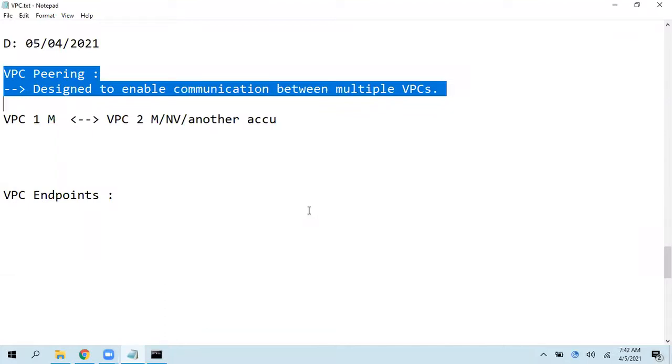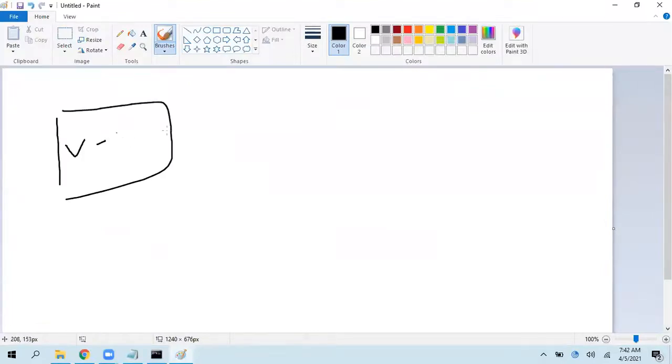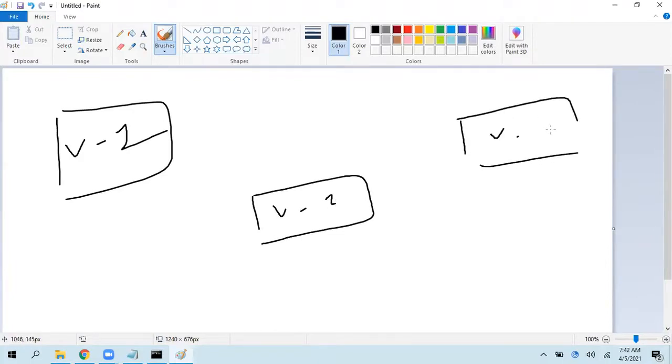Right. So VPC peering is a non-transitive peering. That means, you have VPC 1. So let's assume this is VPC 1, this is VPC 2, and this is VPC 3. VPC 1 has communication with VPC 2. And VPC 2 also has communication with VPC 3. Now, can a VPC 1 EC2 instance communicate with VPC 3?